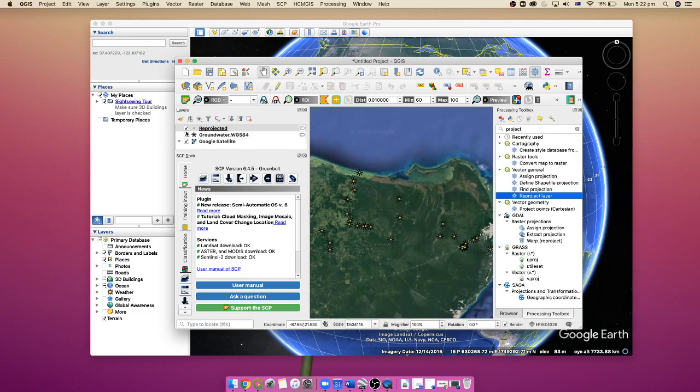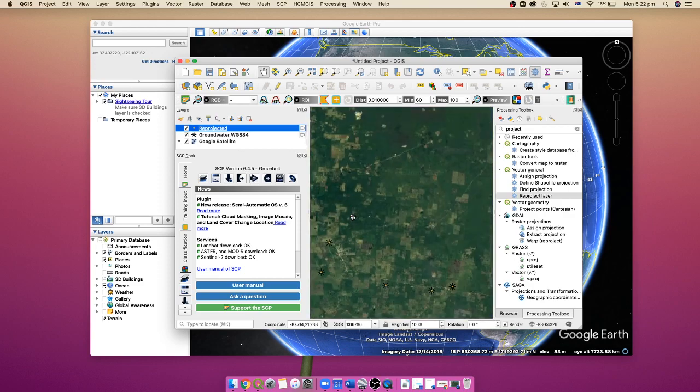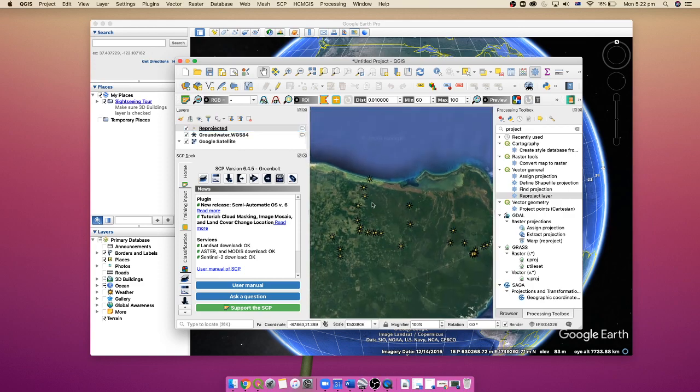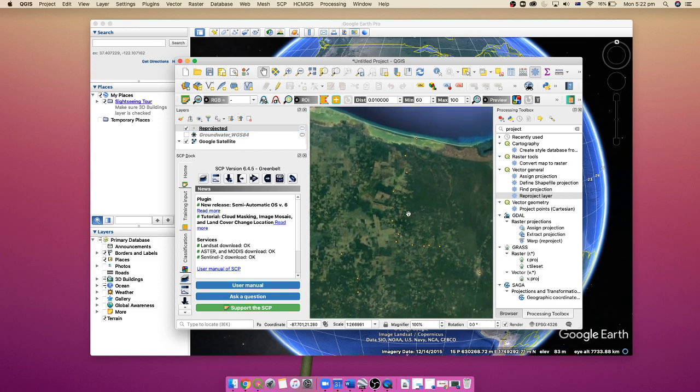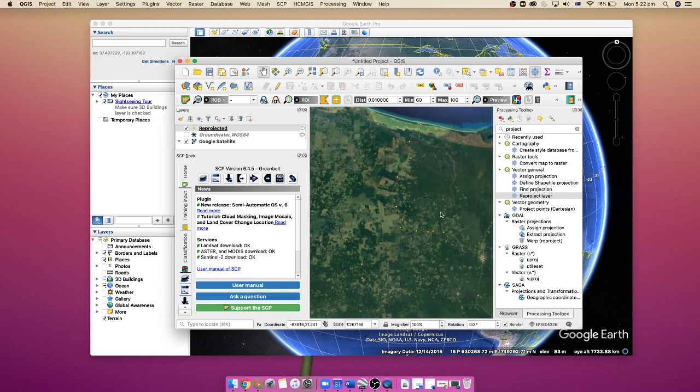So here I have my reprojected points. They look the same in the map, but when we do measurements, this matters. So it's better to have them in projected coordinate systems if we are going to do analysis of distance, or we are going to measure areas or perimeters or things like that.